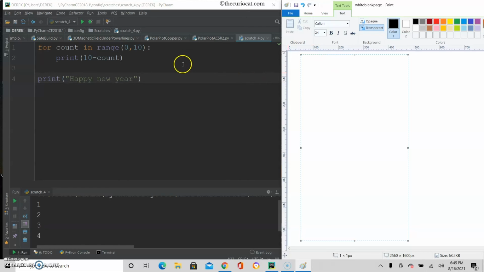Okay, so for our for loop, count starts at 0 and it will print out 10 minus 0, which is 10. Okay, so then count takes on the next value in the range, which is 1. And it will print out 10 minus 1, which is 9. So it continues in this manner until finally count reaches 1 before 10. So it reaches 9. That's the last value. And it will print 10 minus 9, which is 1.